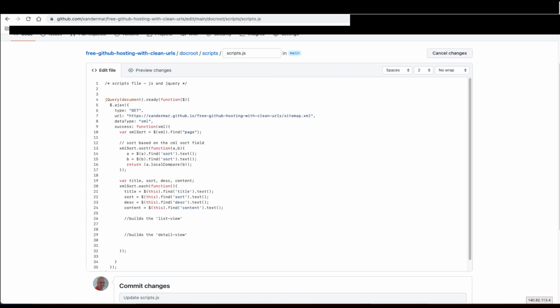All right, so list view. What we're going to do here is start by creating the list view append, and what that's going to do is append the section tag that we created with the ID list view, and the same thing on the detail page. The section ID detail view is what this is going to append.